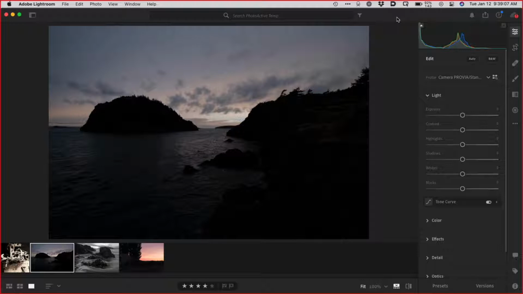But shadows, in terms of editing, really applies more to midtones, meaning you want to add more light to the middle of the range, but you don't want to completely get rid of your darkest pixels.